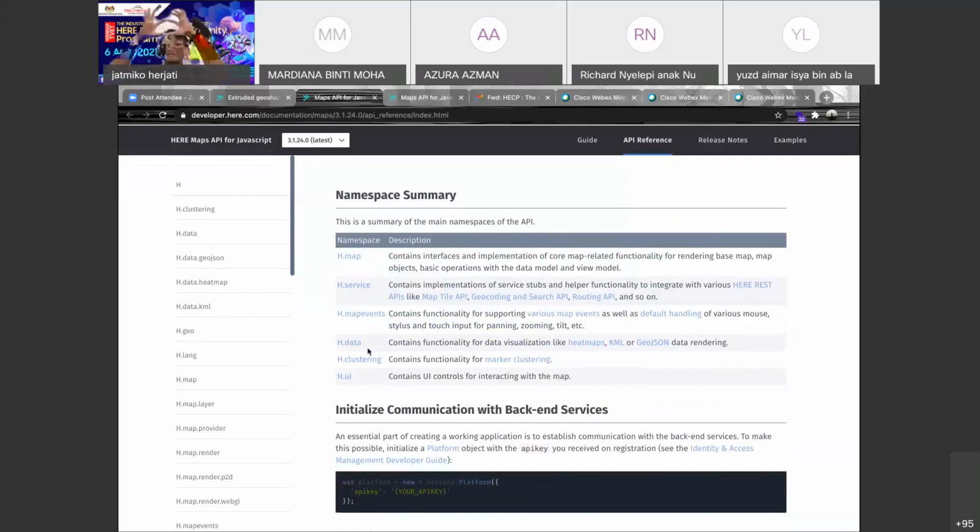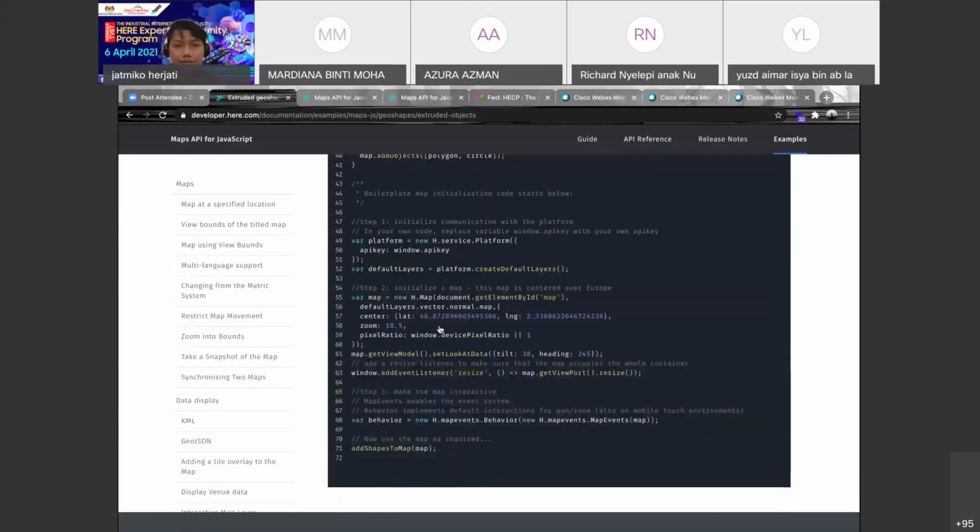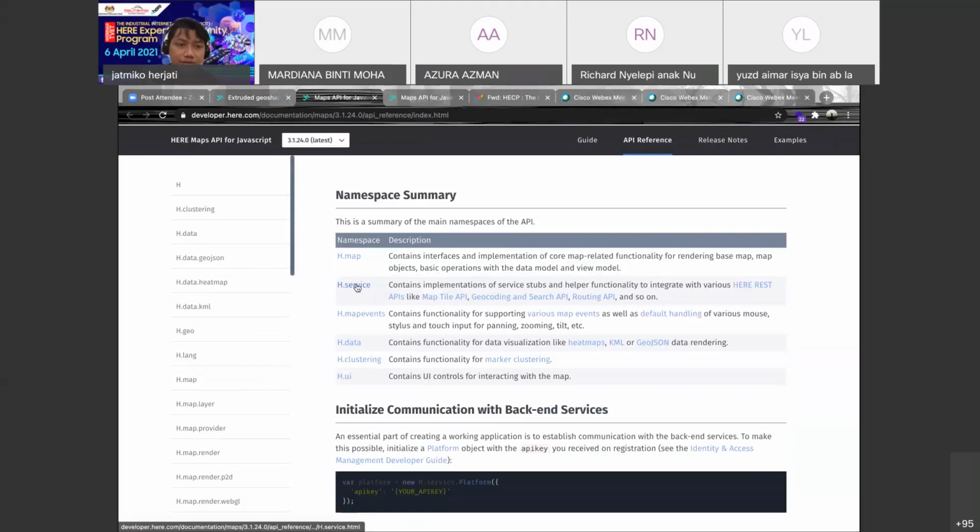It has been separated into sub libraries: the map itself, surface, the map events, the data, the clustering, and the UI. Okay, so platform, service platform. For example, service platform, we can go to edge.service.